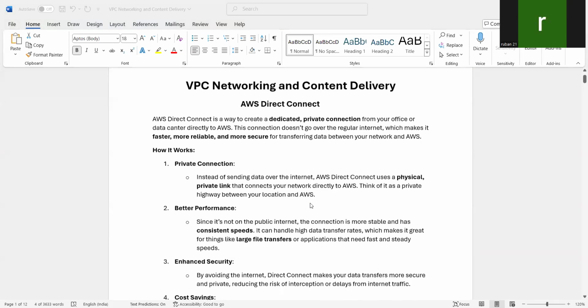Hi guys. So today we will see the topic on AWS Direct Connect. AWS Direct Connect is a way to create a dedicated private connection from your office or data center directly to AWS, which means dedicated here.